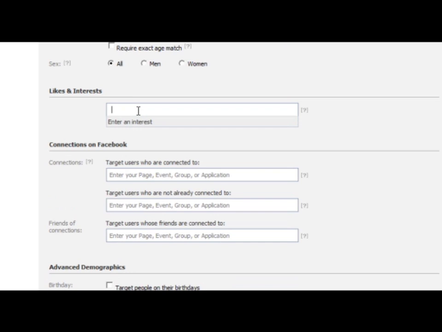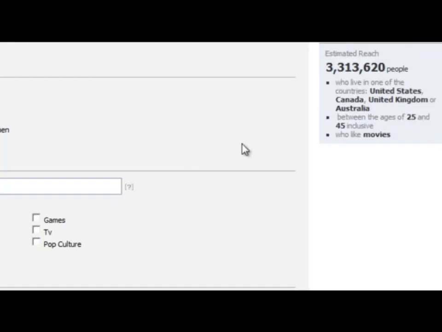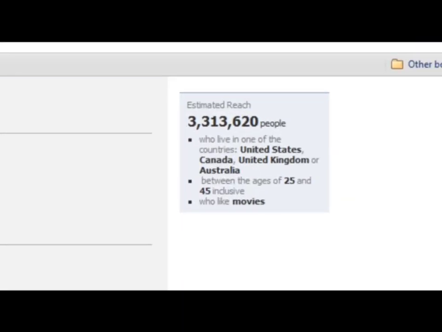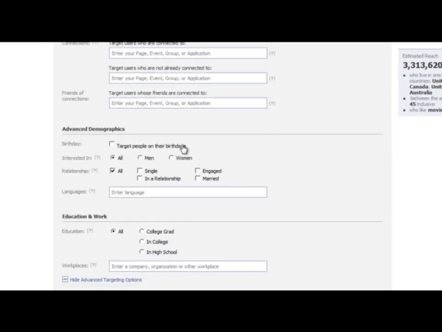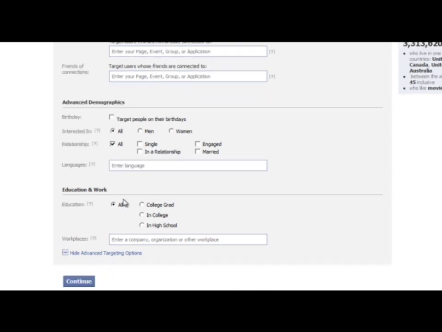For interest, you try to think of what the target members might be interested in, maybe movies, for example. And again, just notice how the estimated reach changes. So now we're at 3 million. Again, you can target people based on their birthdays, based on their interests, based on their relationship status, or even based on their languages. So let's enter English right here if you're going to do English ads. And feel free to fill in more information in these boxes to make your ad more targeted.